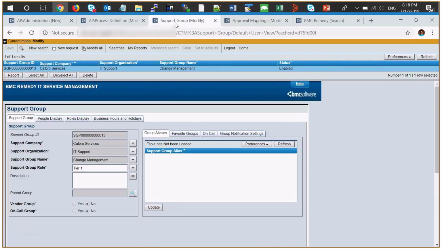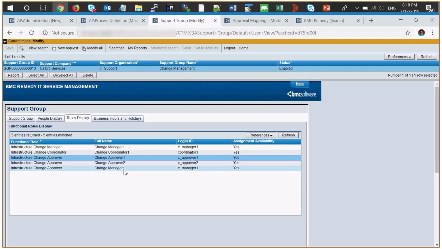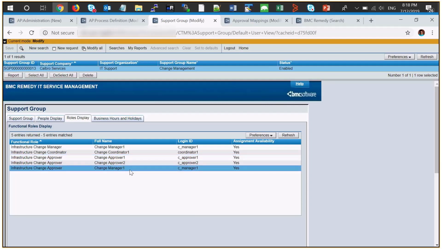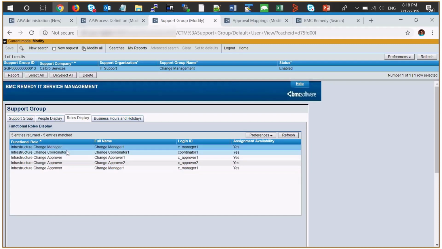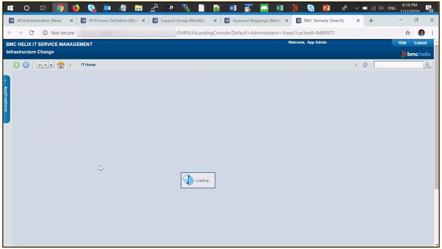If I go to the support group change management, there are a few users with functional roles: change approver 1, change approver 2, and change manager 1. The change manager 1 is also a change manager for the same support group. So I'll create a new change request with change manager as the change manager.